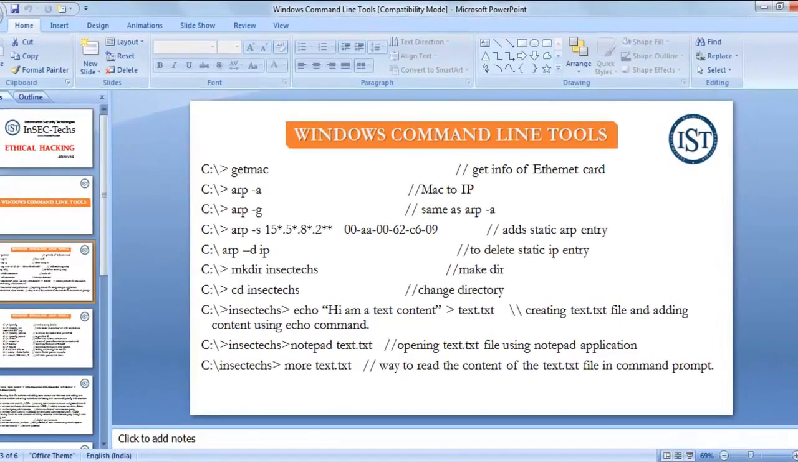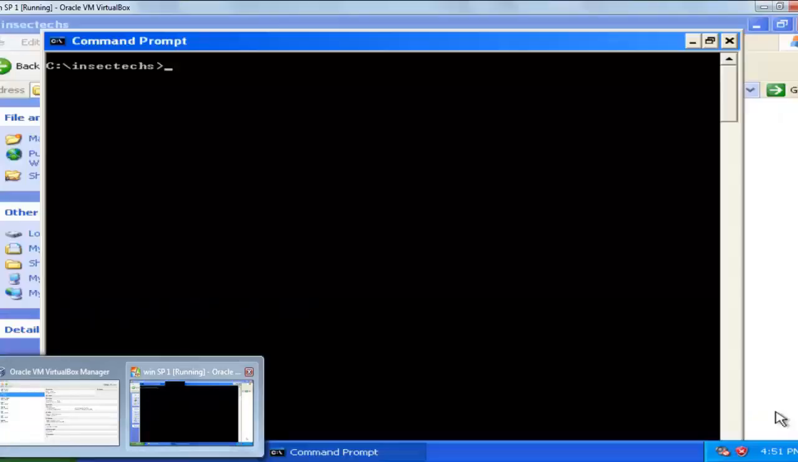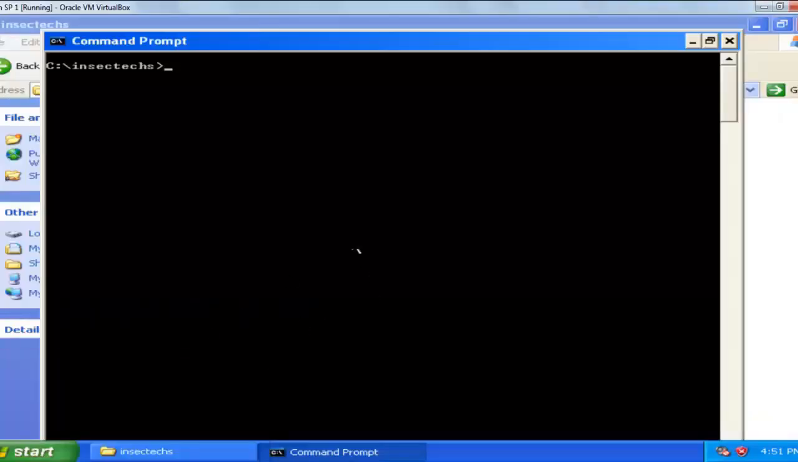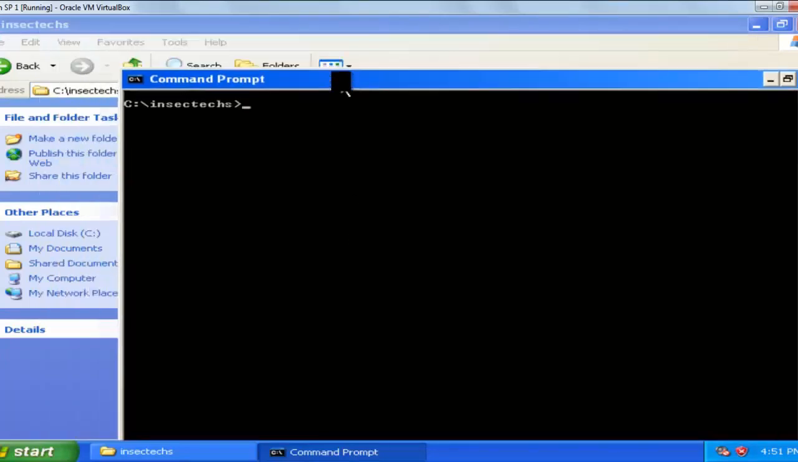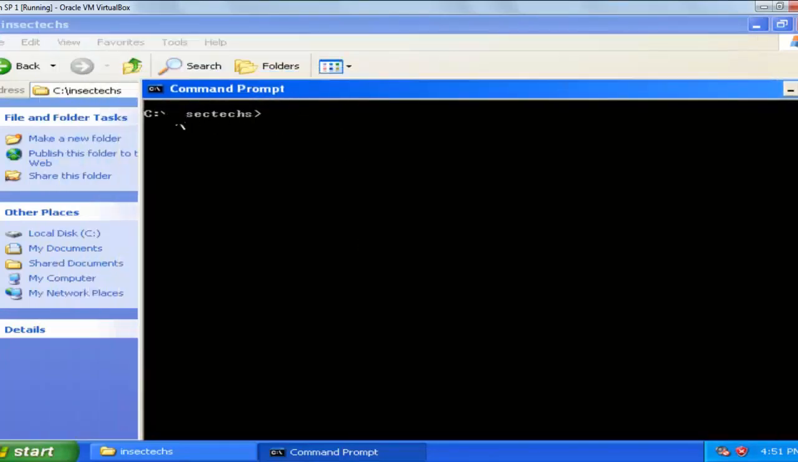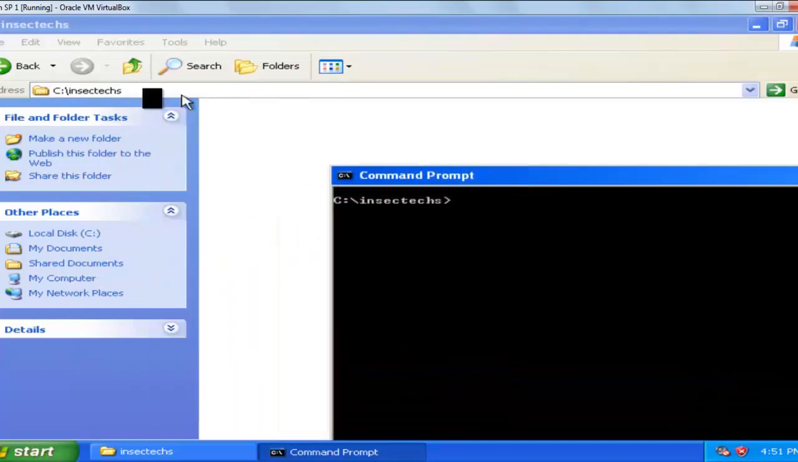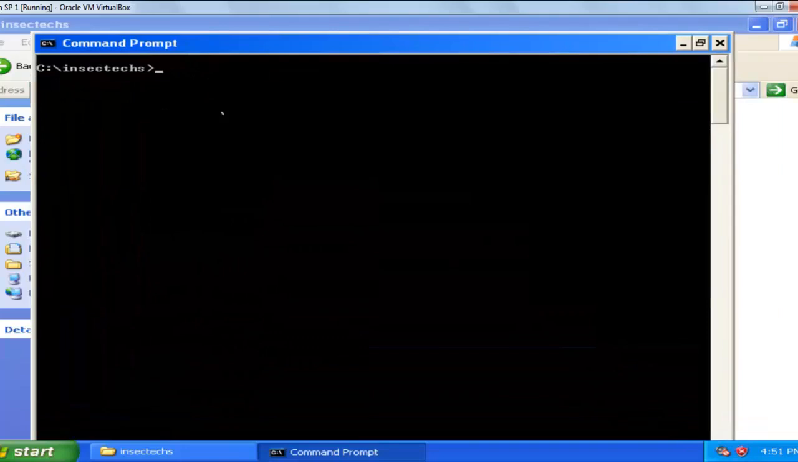Now let us look at all these commands one by one. I have fired up my Windows XP box. I have created a simple directory called Insectech in my C drive. You can see this. In my C drive I have created the Insectech directory or folder.